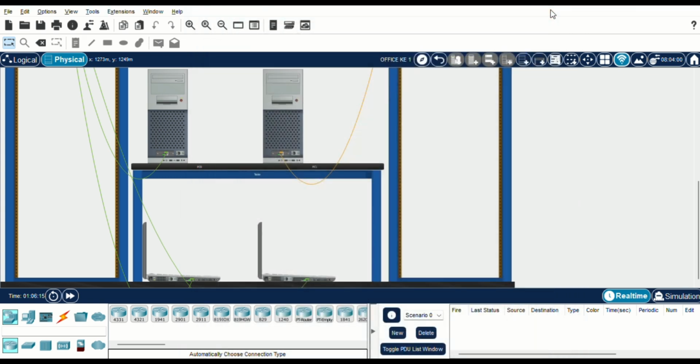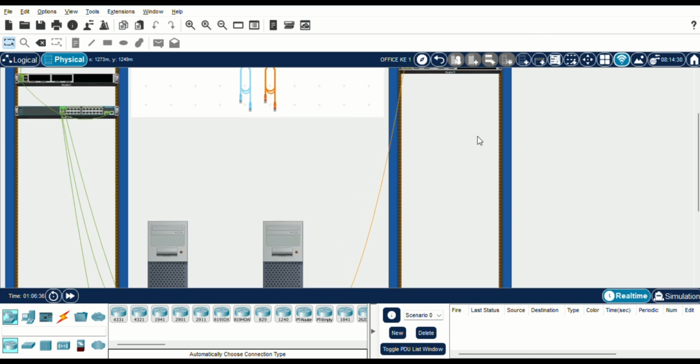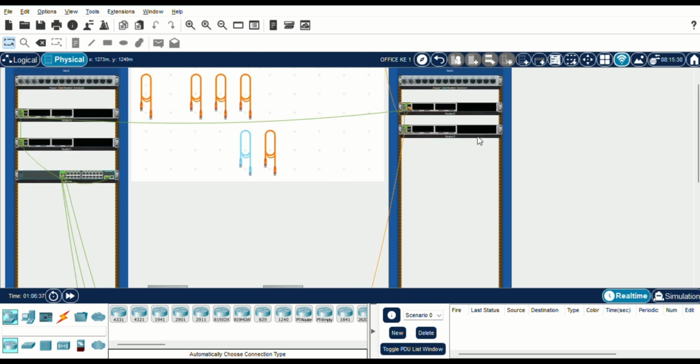So we are already at the end of this configuration. Thank you very much to the viewers who accompanied me in this configuration tutorial video for this simulation in physical mode. For the first, we configured in physical mode. Okay, maybe this is all from me. Thank you very much. Assalamualaikum warahmatullahi wabarakatuh.